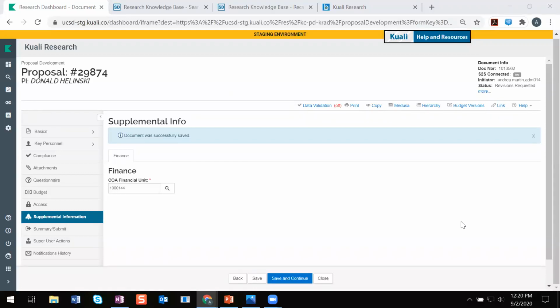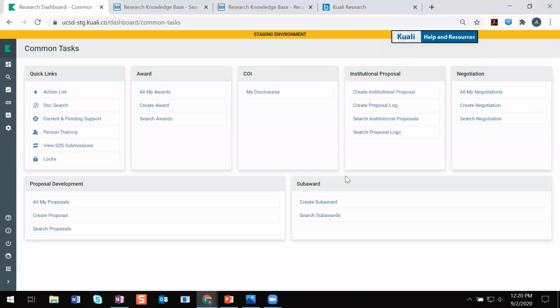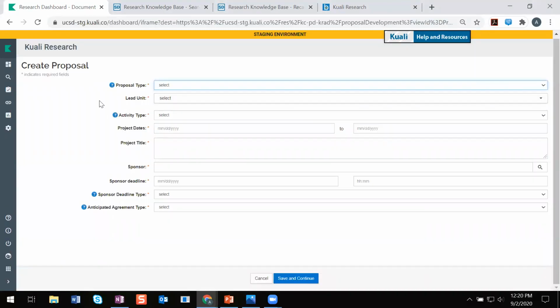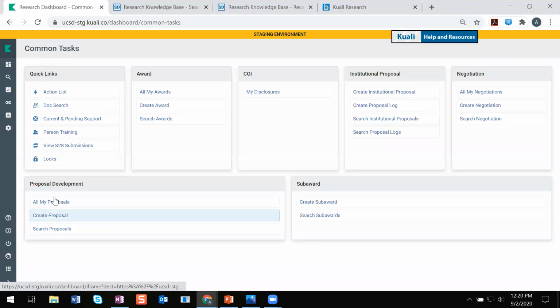Yeah, so if they're, let me see, let me go back into common task. Sorry, so I'll try to answer your question. So basically everything that you search for under this proposal development card, if you created it through this create proposal button, then it's labeled as a proposal in the system and will be searchable in this all my proposals or search proposals section.